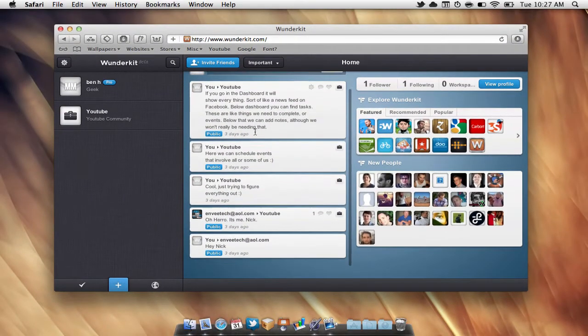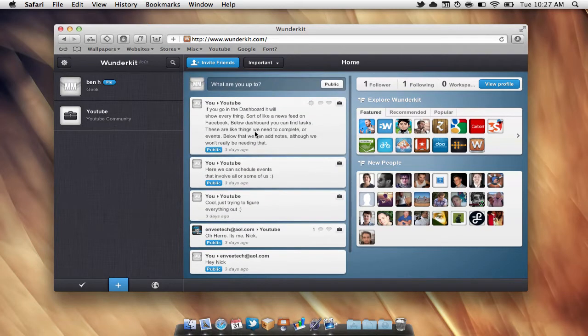In the middle, we have what I like to call our news feed. This displays anything that relates to any of your workspaces. On the right-hand side, we can also view things like our followers, who we're following, and some recommendations.